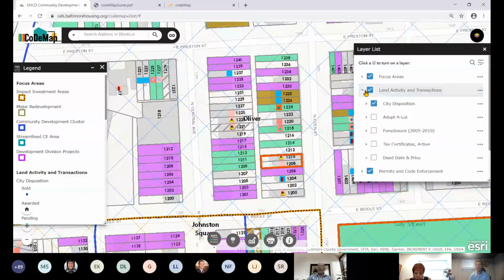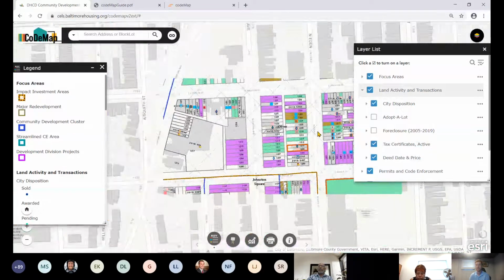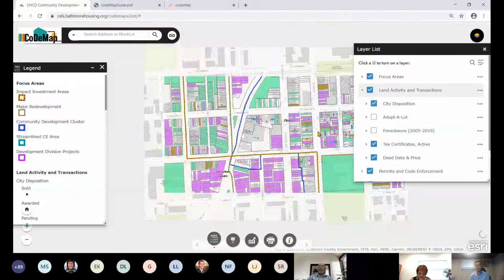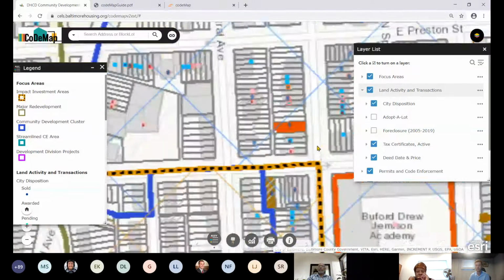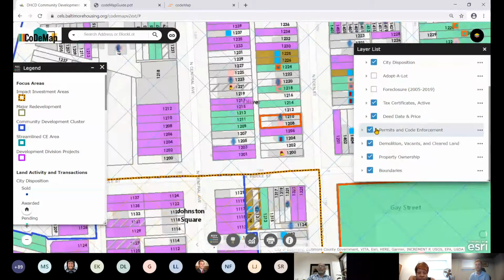So we could have gone into land activity and transactions, turned on foreclosure data, the tax certificate data. I like this deed date and price layer. This is really interesting to me because it says the recent sales. So this property sold in 2019 for $56,000. And I think that's a really cool layer to have on. And it only shows up when you zoom in, so it doesn't get too crazy when you're zoomed out. Yeah, so there's lots of cool layers you can turn on.